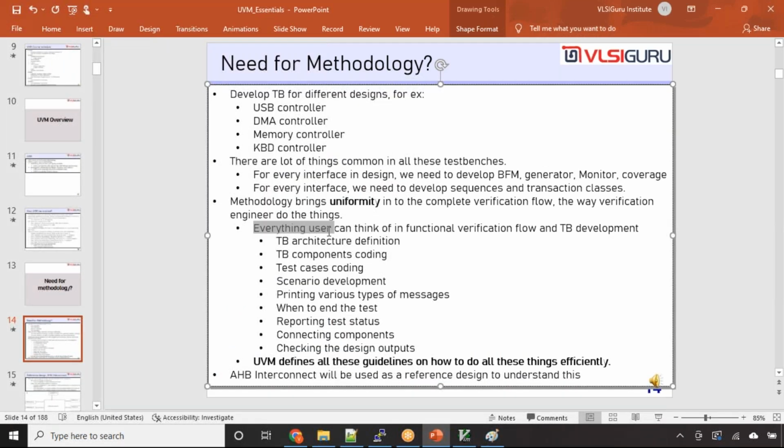Everything a user can think of. So what do I mean by uniformity? Everything a user can think of in the functional verification flow and test bench development, those guidelines are provided by UVM. Please read this, I think you've gone through it. Test bench architecture definition, test bench component coding, test case coding, scenario development, printing various types of messages, deciding when to end the test, reporting the test case status, connecting components with each other, checking the design outputs.